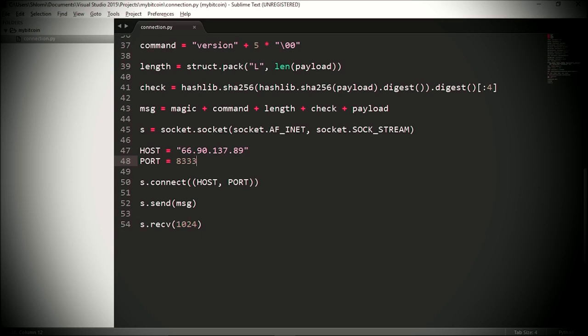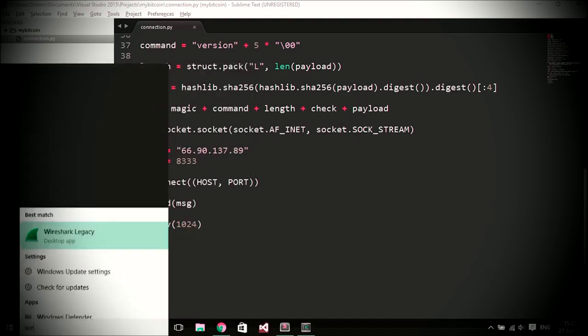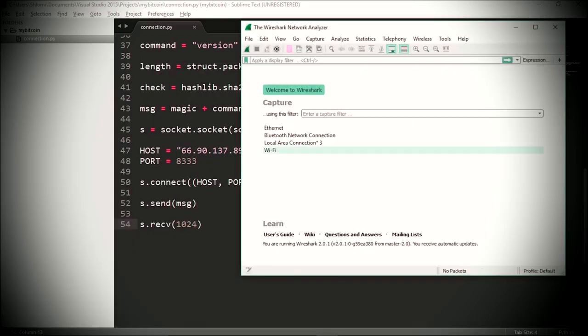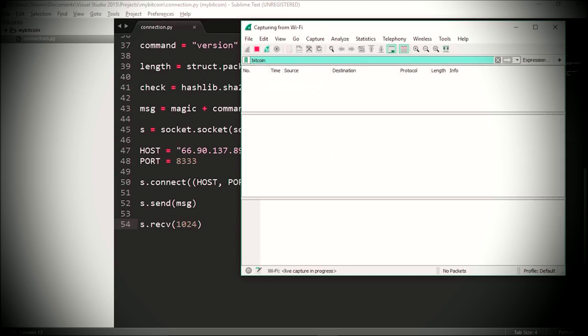Okay, so let's send it. Now I suggest you have some sort of a network analyzer. I use Wireshark, which is not only free, but it's also very convenient if you're using it with the Bitcoin protocol, because it has its own built-in Bitcoin parser, which will provide you with a lot of very useful information about Bitcoin messages, and it might give you valuable information if you want to do some sort of debugging or learn more about the protocol.